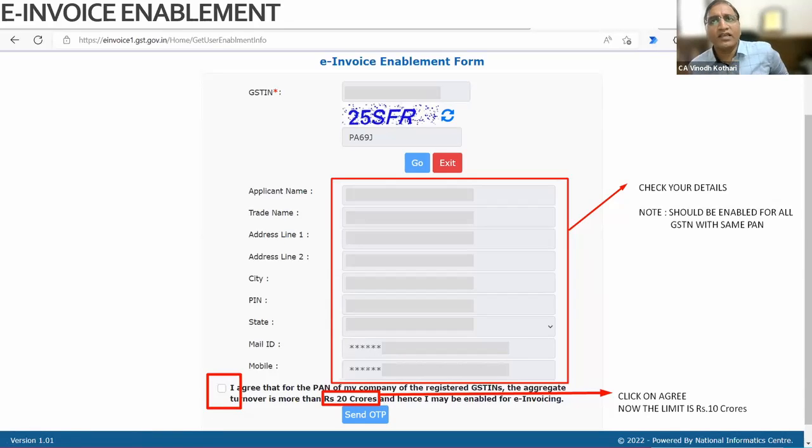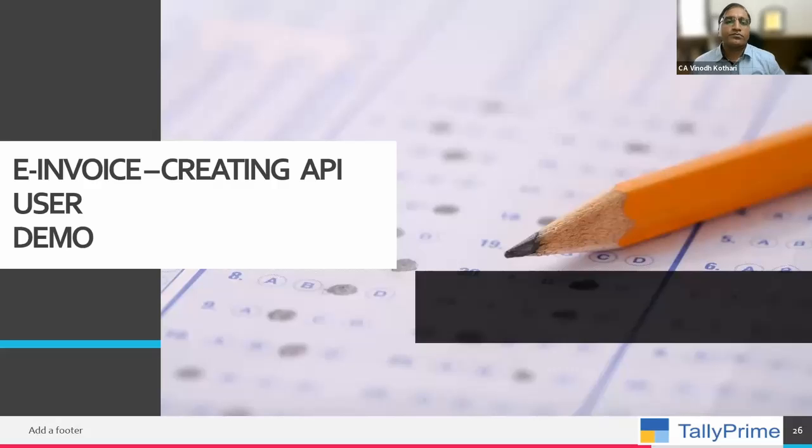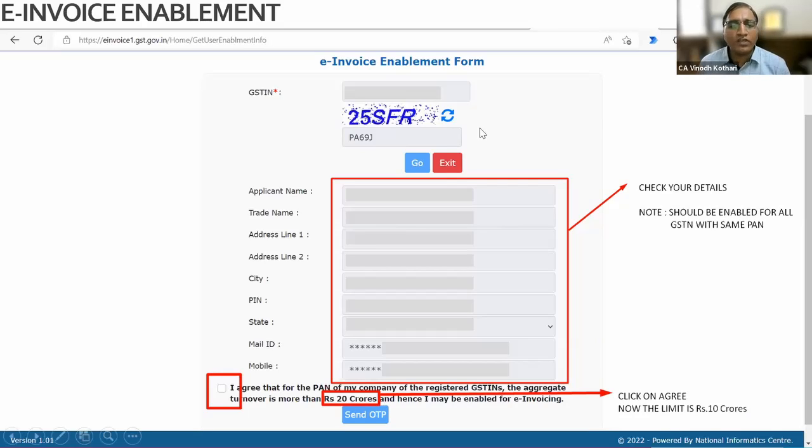It is not shown as 10 crores, but you can accept it and then don't generate e-invoice, but on trial basis, you can generate and see how to generate the e-invoice. So now we are going to see how to create the API user in the portal.